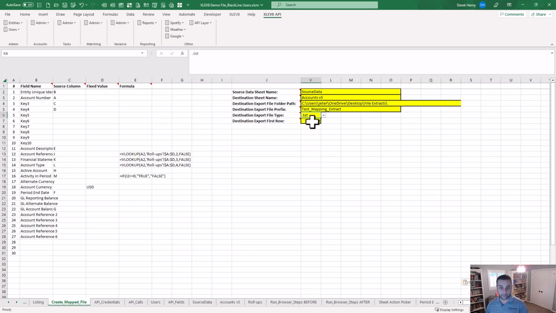This is the format. We want to exclude that first row. That's why, the headers, that's why the first row says 2. And then here's what the prefix should say for the file that's ultimately going to be saved as a TXT. Okay, so BlackLine's going to do all these things. The plugin here, the Excel add-in is going to do all these things.